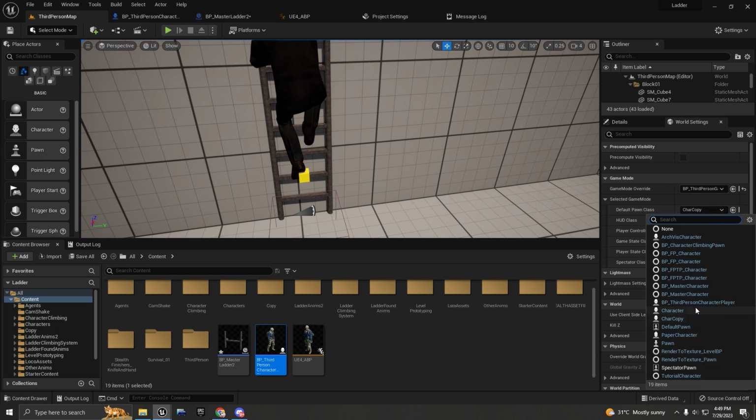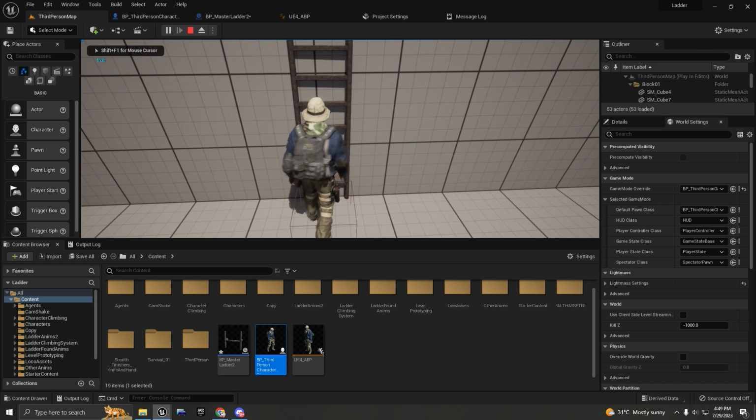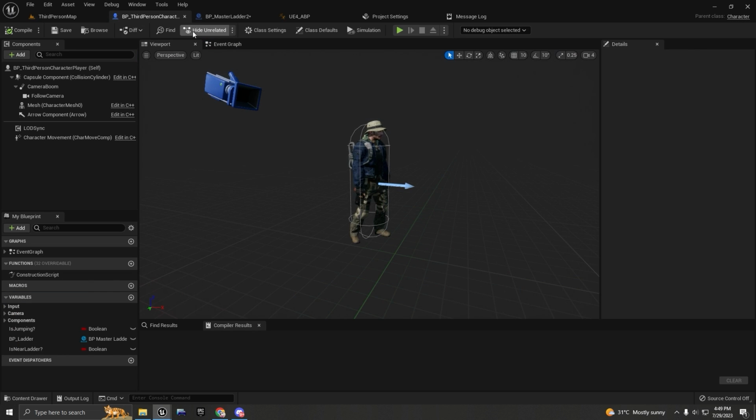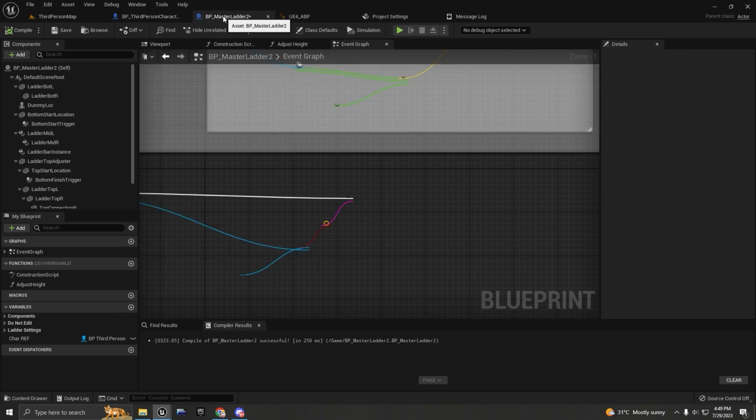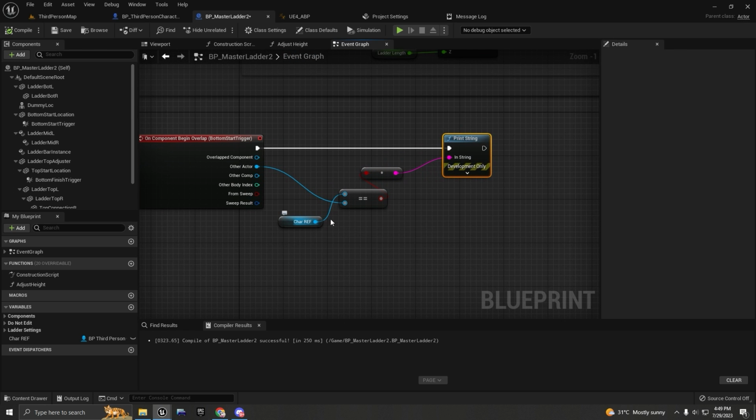All right, and now we're going to go back to using our player character, and now it's going to work. It's going to say it's true. So that means that it's only going to work for this character here, but you can do as many characters as you want, just by adding this node here, equals, and they're good to go.